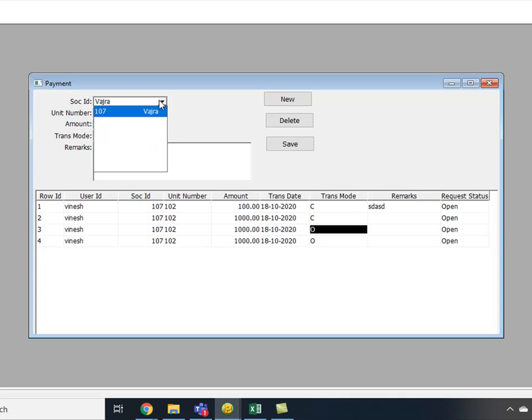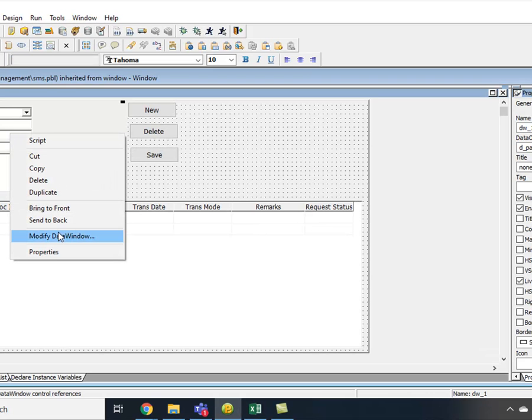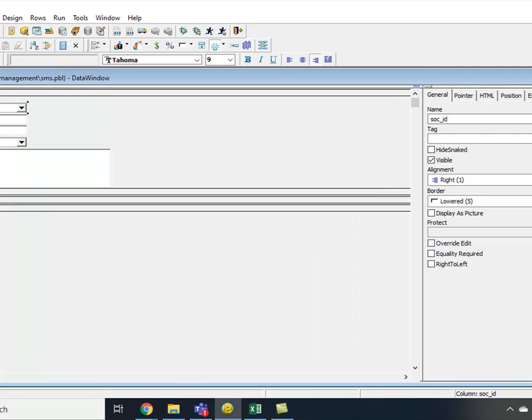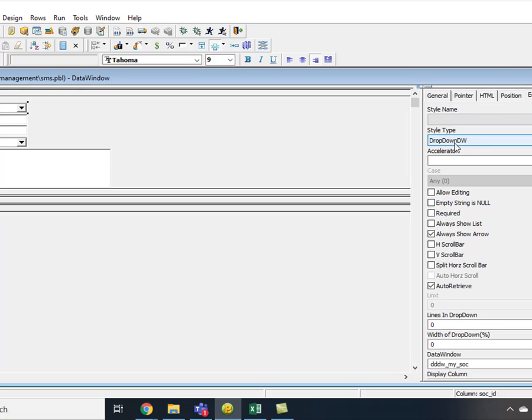All right, now what is this? Let's look at that one also. If I go here, modify this, select this, go to edit, it is a drop down data window. What is a drop down data window, right? There are two things: drop down list box and drop down data window. Drop down data window. See, if you look at this drop down data window, what we have done is, oops, where is it gone?